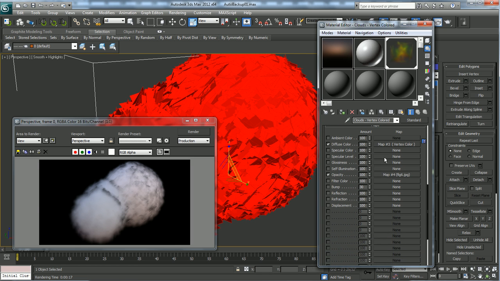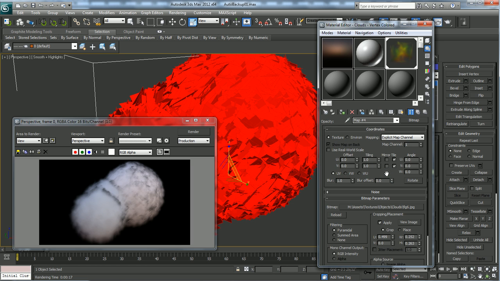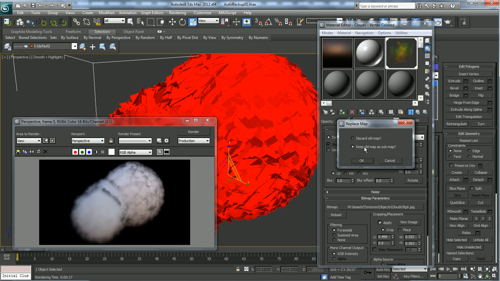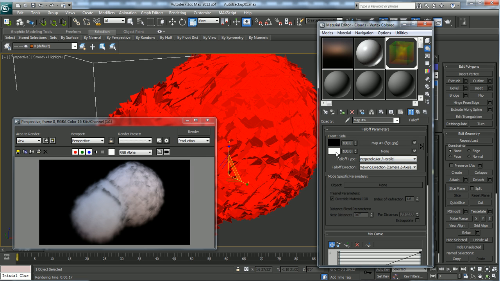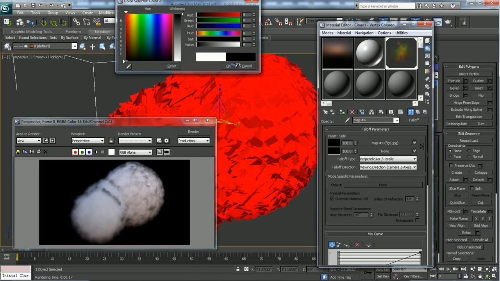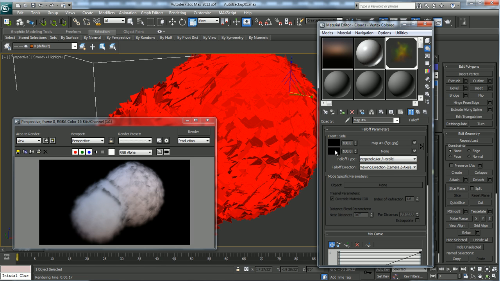If we go into our map here, and go up to bitmap and click on falloff, we want to keep our old map and set the other one to black. So we have our one map up here and the other one is black. The idea here is that any particles that are facing away from us, or starting to face away from us, will become more and more transparent.